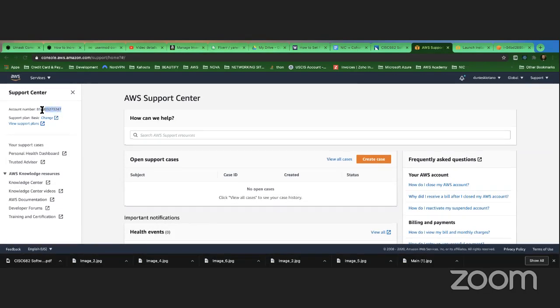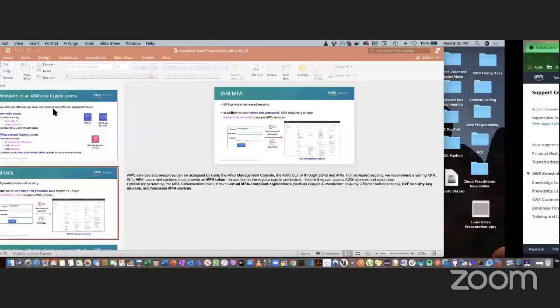Sometimes you will need that when you're creating policies, right? Let's say that you want your account to access a service that is in another account, you will need this number so the other account can recognize your account. Okay, so that number is very important.